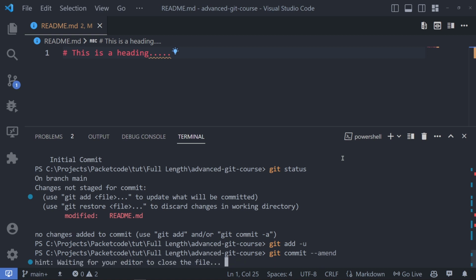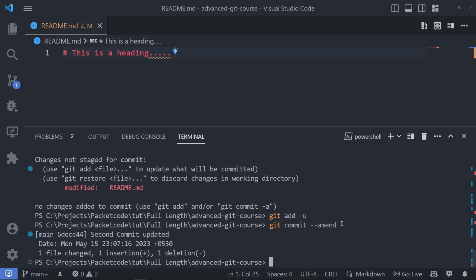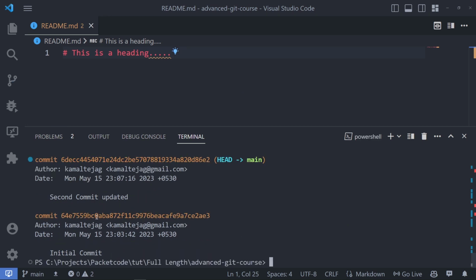Once I click on this, if you're using VS Code, it's going to open an editor in which it's going to say add the message for this particular commit, and since I don't want to change the previous commit, I'll just leave it as it is, or I can just say update it, something like this. And if I click on save, and once I close this, that change will be added. Now if I type in git log, you'll see I only have 2 commits now, and the second commit is now updated.